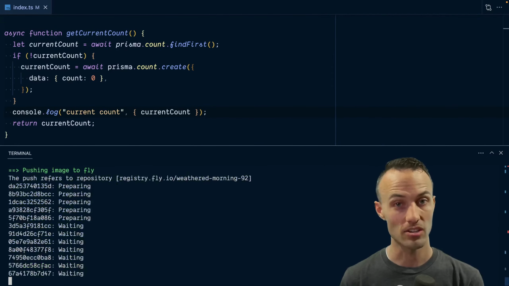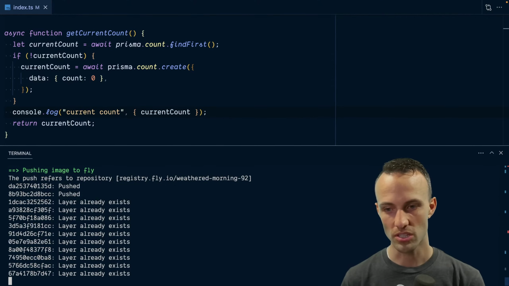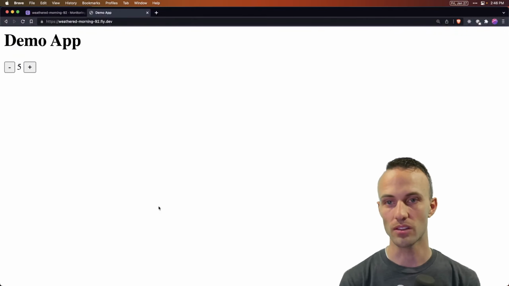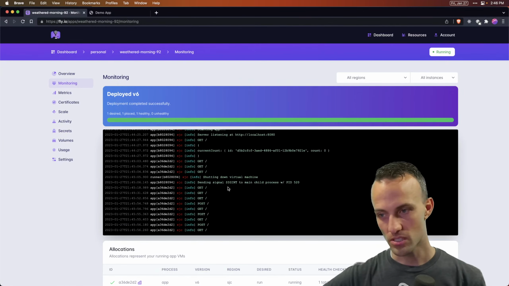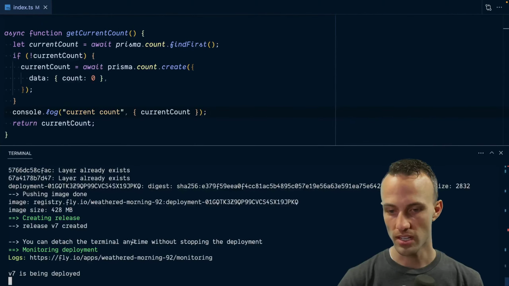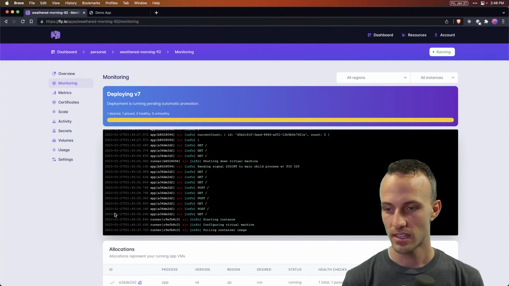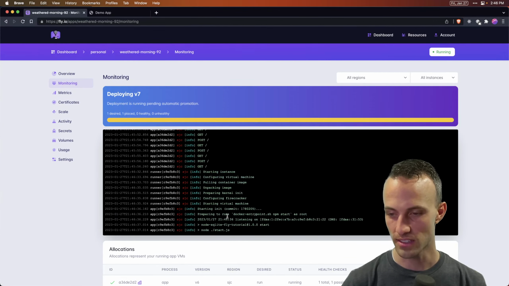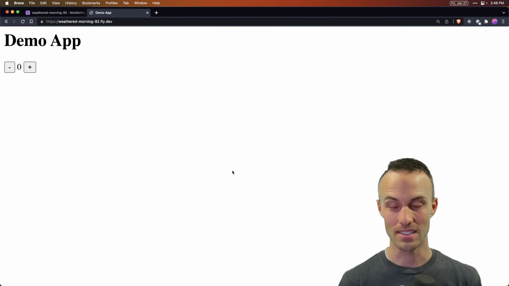Lots of our layers in our Docker file are already cached, but it does need to push a couple of changes. And when that finally does deploy, we can look at our logs right here to see it shuts down the old one, starts up the new one in just a moment. Here it is starting an instance, configuring a virtual machine, doing all of that. And now it's running node start. Now it's ready to accept traffic and it's at 0.